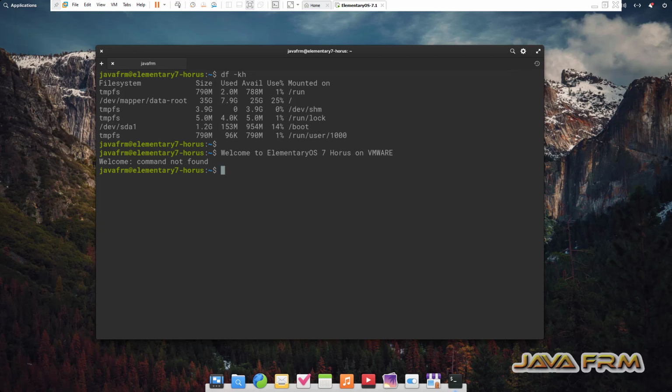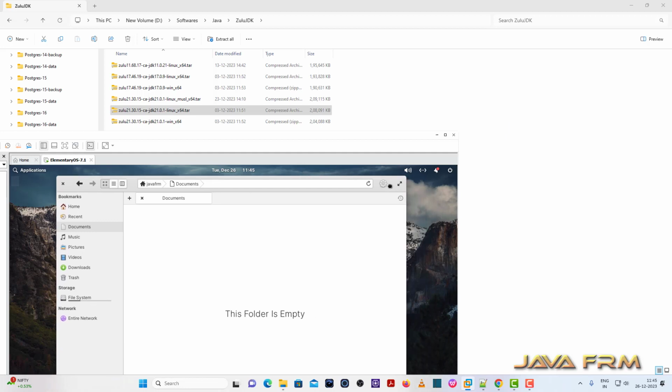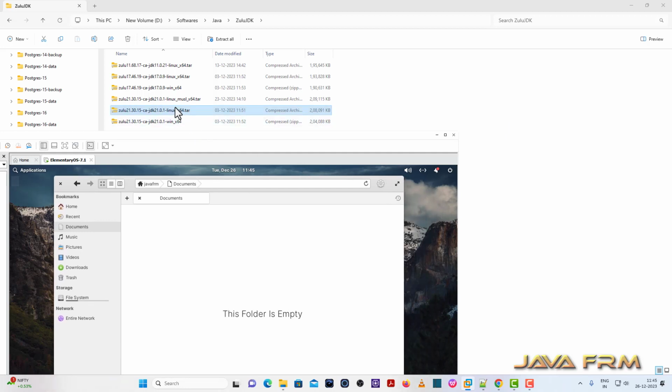So now let me try the drag and drop feature. I open one folder in the Windows host machine. Let me try to drag and drop one file. Yes, I am able to drag and drop one file. Let me try another one. Yes, I am able to drag and drop.